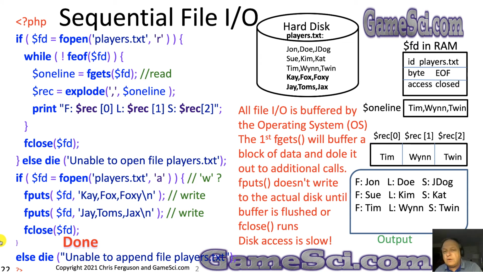All file I/O is buffered by the operating system. The first fgets command that we ran didn't just read one line of the file, it read the whole file into the operating system. The first fgets will buffer a block of data and dole it out to the additional calls. Same thing for fputs. It does not immediately write to the actual disk drive until the buffer is flushed or fclose runs.